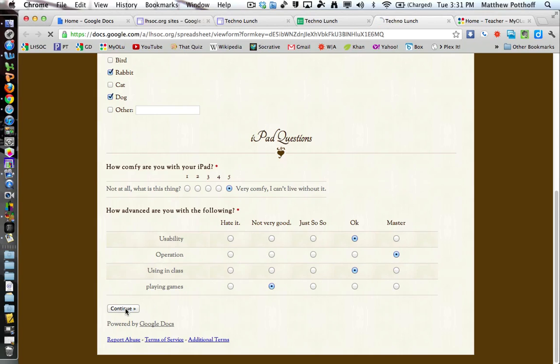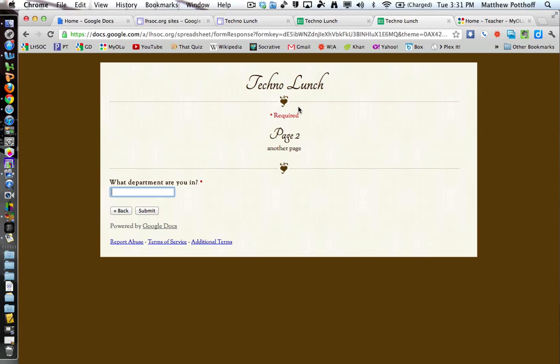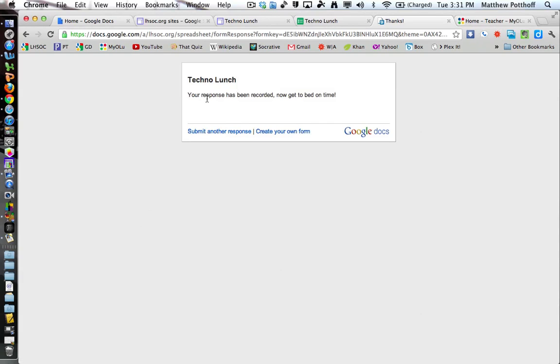And I'll just continue. And notice that takes me to my second page, another page. What department are you in? Mathematics. And then when you're done, you just click Submit. It says your response has been recorded. Now get to bed on time.